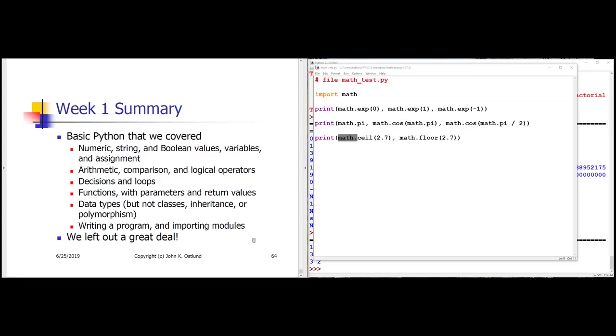All right, so obviously we've left out a tremendous amount, but once you have numbers and strings, arithmetic, comparison and logic, decisions and loops, functions, and the ability to write programs, you actually can get useful stuff accomplished even with just this little bit of stuff we've talked about so far. So we will continue with more good stuff in week 2.